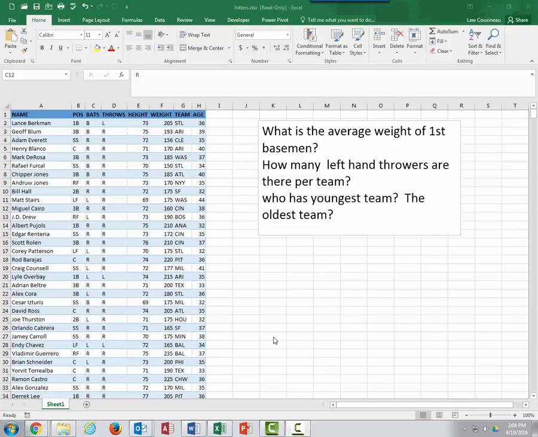Let's talk about how to create pivot tables in Excel. I happen to be using Excel 2016, although it looks the same in older versions of Excel. Now, what is a pivot table?